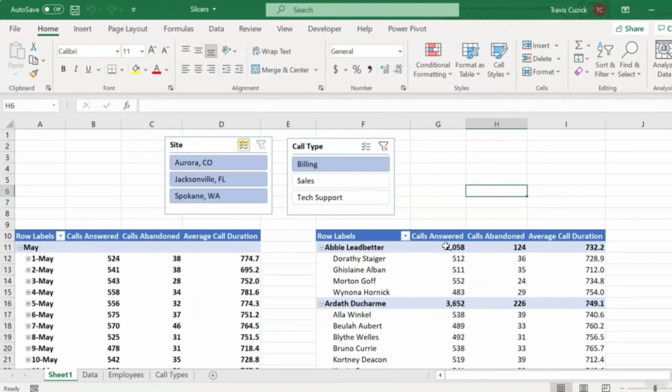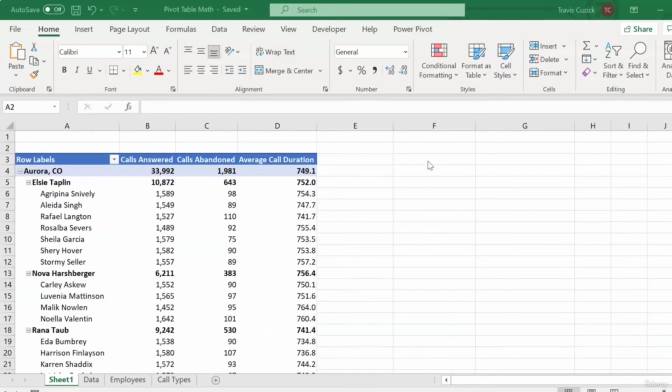Up next, we'll look at some techniques for adding more sophisticated calculations to our pivot tables. I'll see you then. Hey, welcome back.